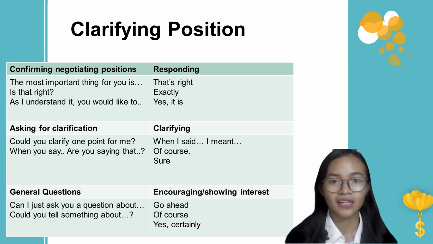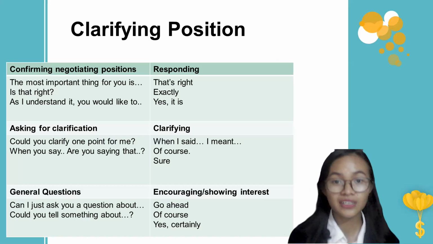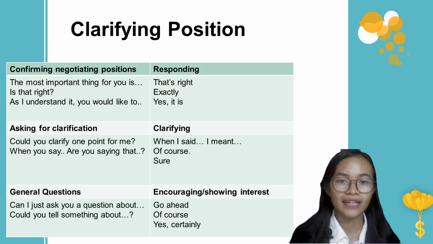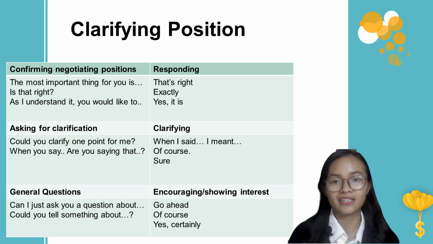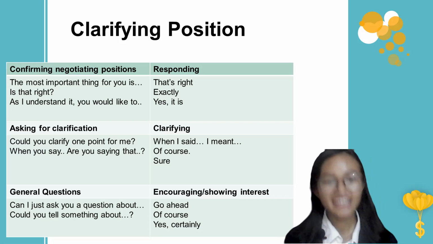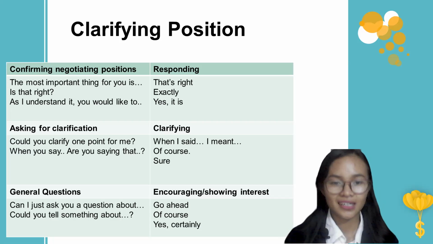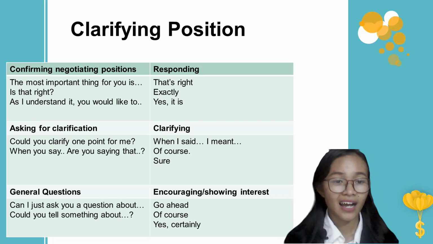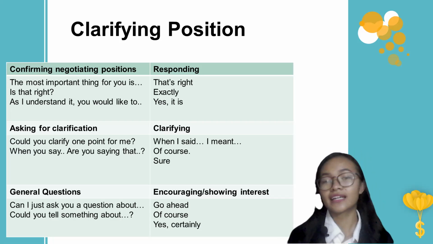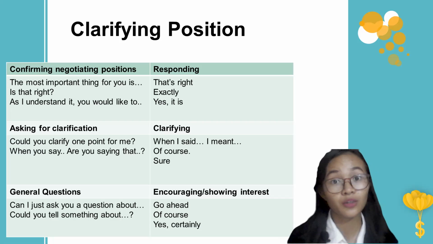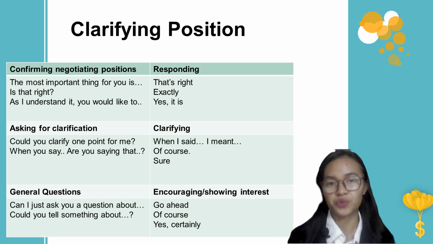to your materials. Today I have a strategy to make the audience want to listen to you. The first is asking questions, the second is paraphrasing the materials, and the last is summarizing the material. Okay, when you clarify the positions, we have confirming negotiation positions, asking for clarifications, and general questions, like in the slide already shown.